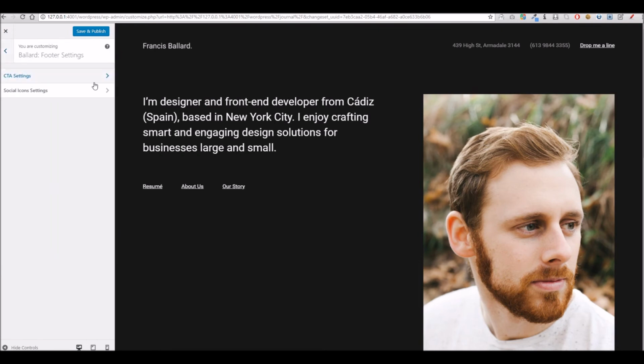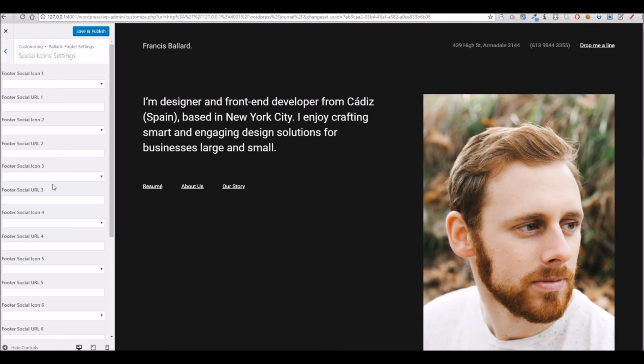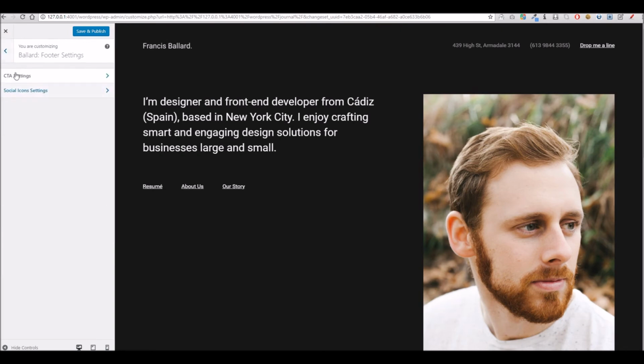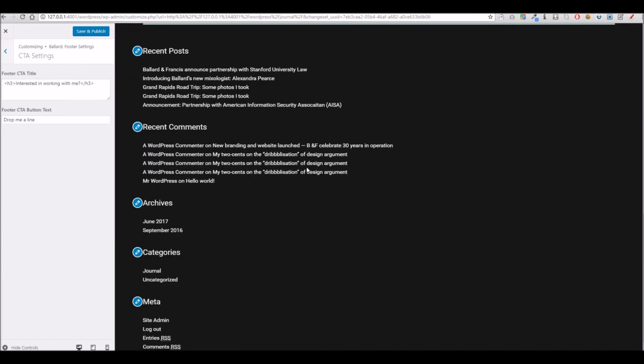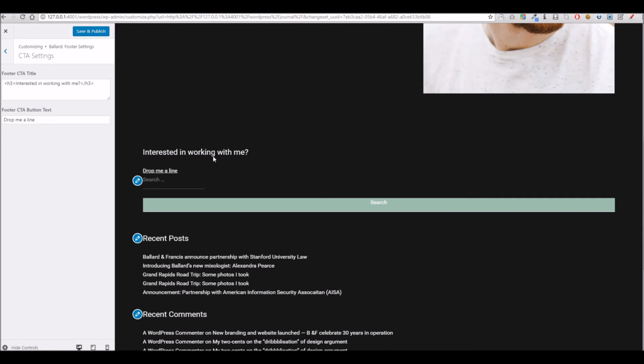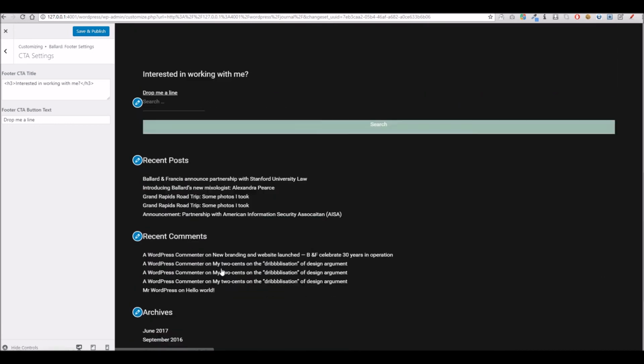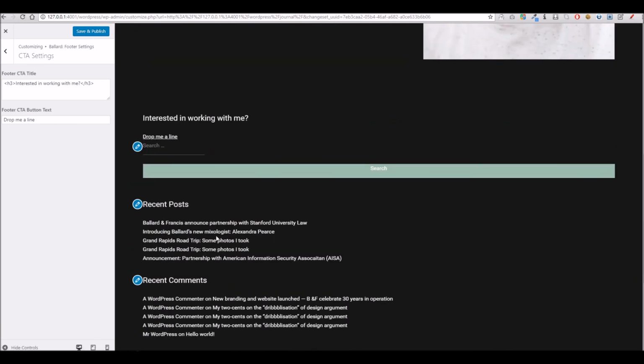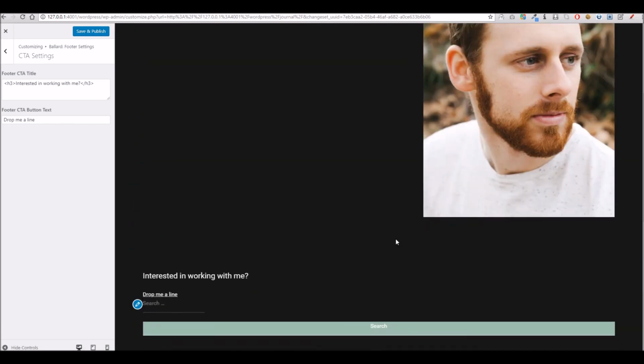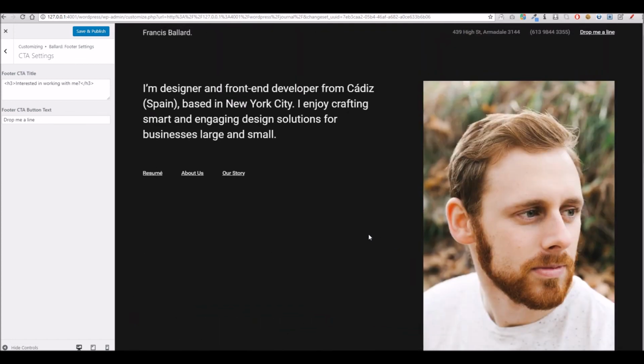And finally we've got the footer settings, so you can specify your social icons as well as any particular text you would like to display just here. And of course, as you can see below, we've got some random widgets in the footer area at the moment, but you can use whatever widgets you wish down here as well. And that's it.